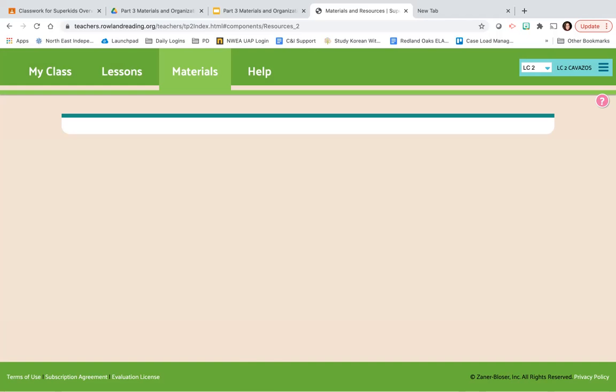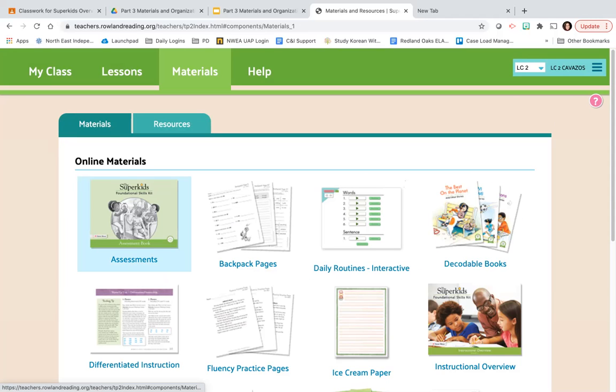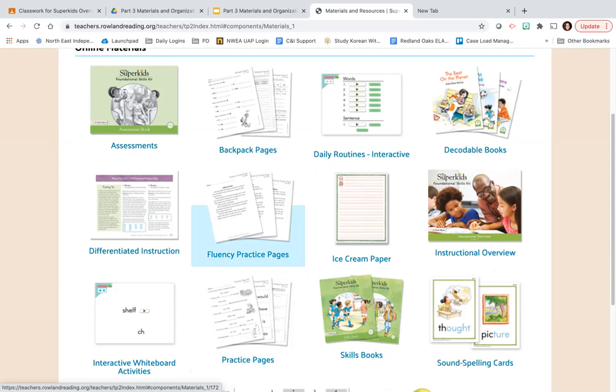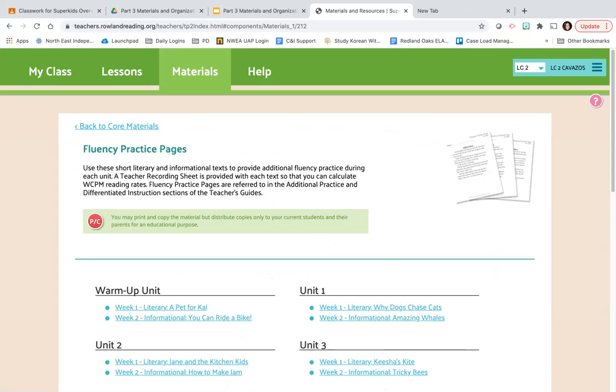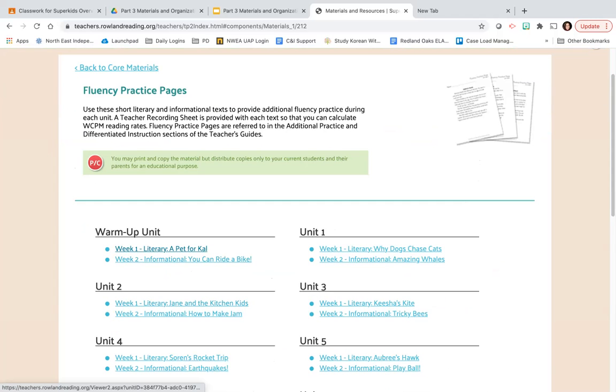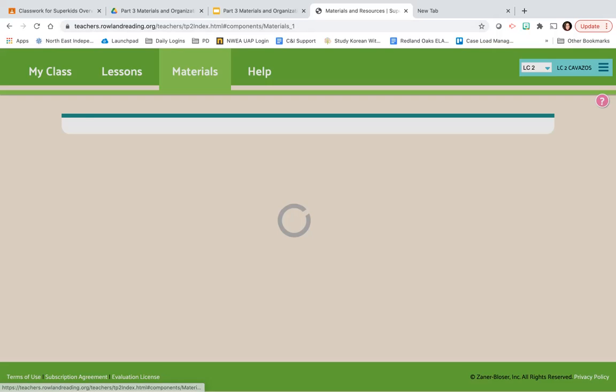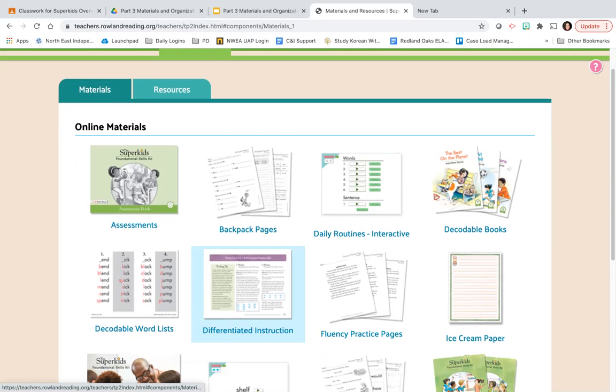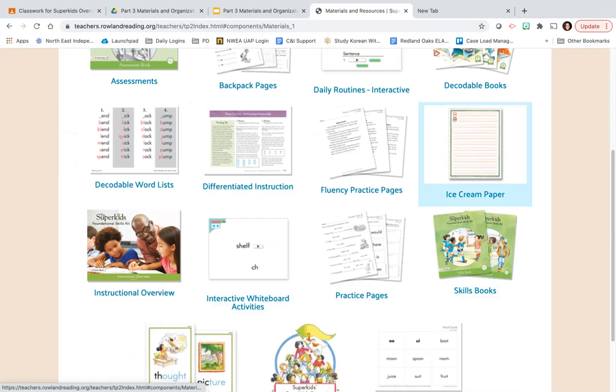And when I moved to second grade, under materials, you have the same stuff, the assessments, your backpack pages, which is your homework. You have the daily routines, the decodable books, the differentiated instruction, and you're getting these fluency practice pages as well that children are able to read for each of the units. You'll notice that every unit, week 1 is a literary and week 2 is an informational. These are provided for you on Seesaw so that students are able to do that. You have ice cream paper as well that you're able to print out, and it is a full page.